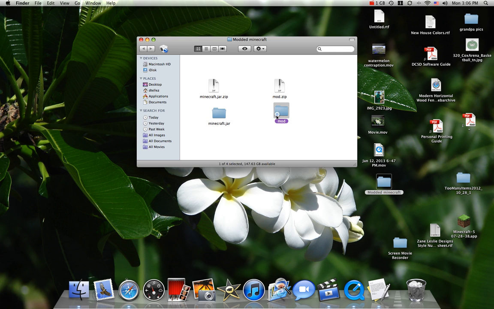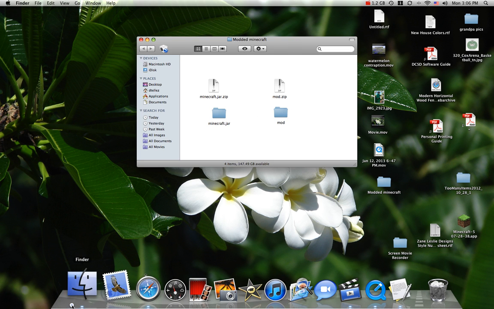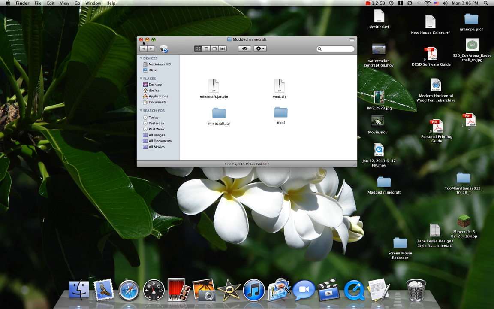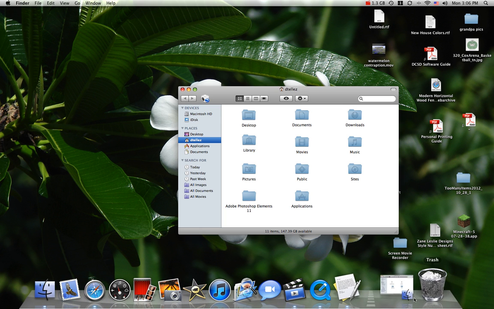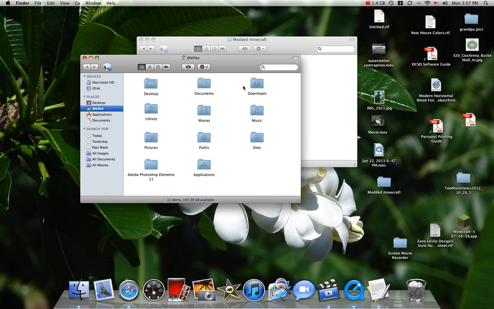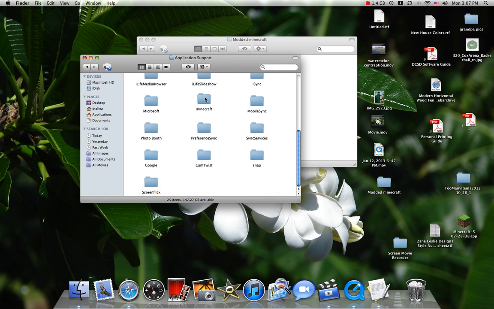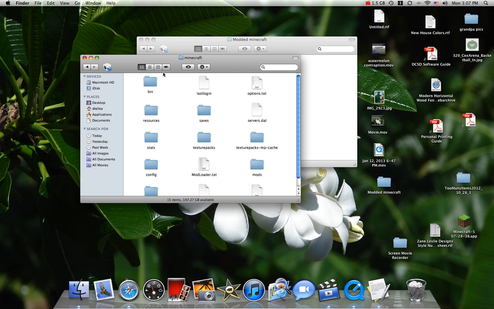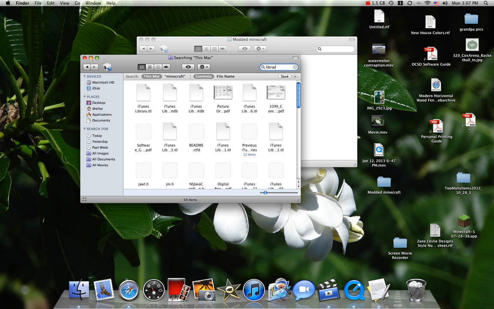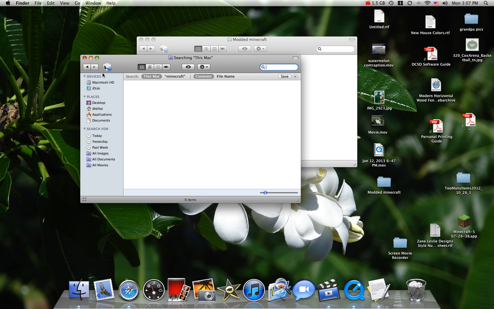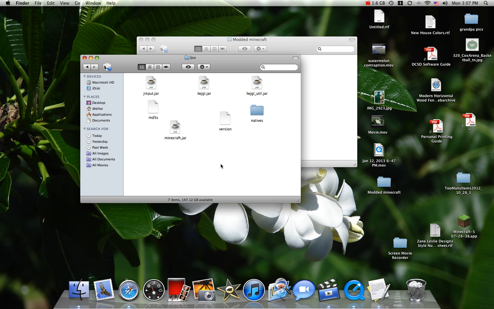Okay, so what you're going to want to do next is open up your Finder. Okay, there we go. And go to your Library, Application Support, Minecraft. You should be able to find it. It's not very hard. You can search for it in here if you need, or put it in Go, Finder, whatever. It's pretty easy. Anyway, so you're going to want to go to bin.